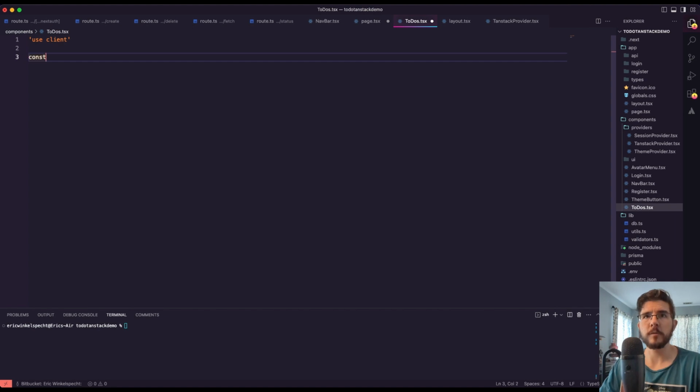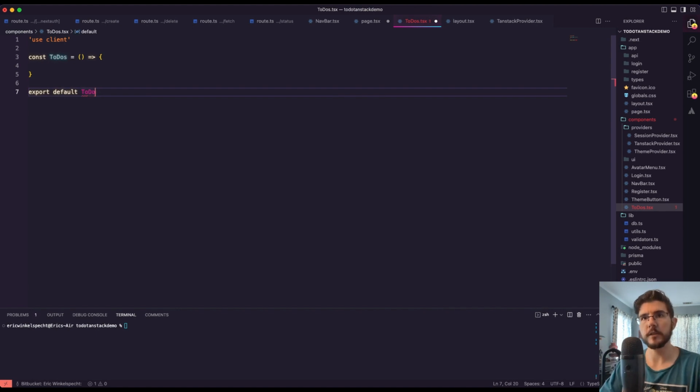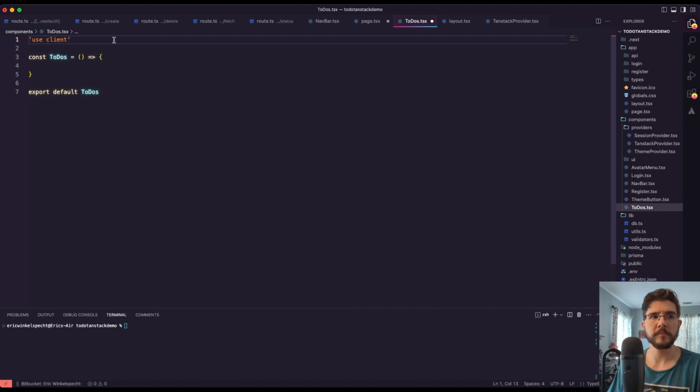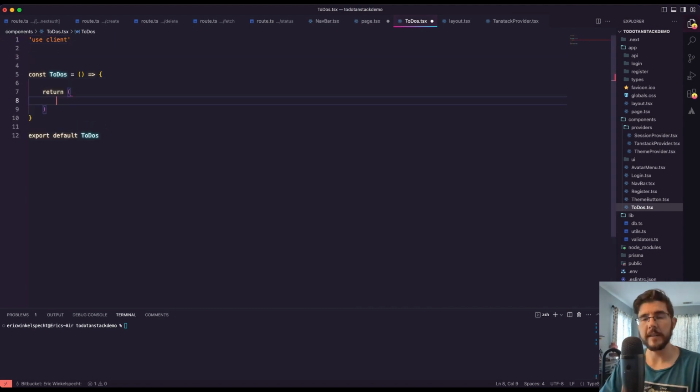So first we'll set up our basic thing. const ToDos is a function. export default ToDos. And what are we going to do here? Well, basically in this function, in this component, we want to have the component fetch data for to-dos.